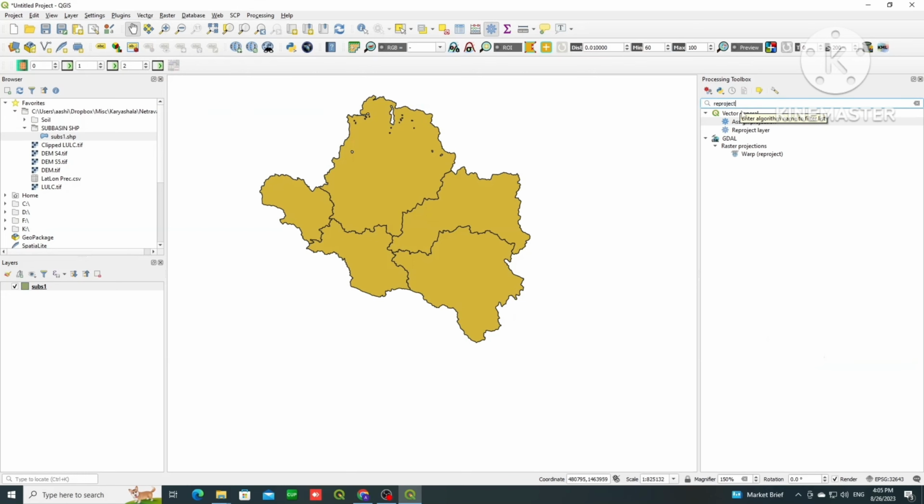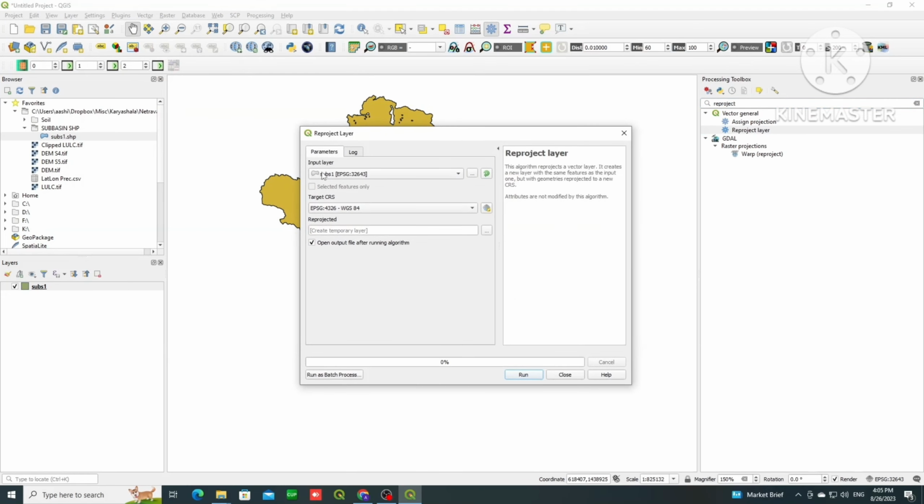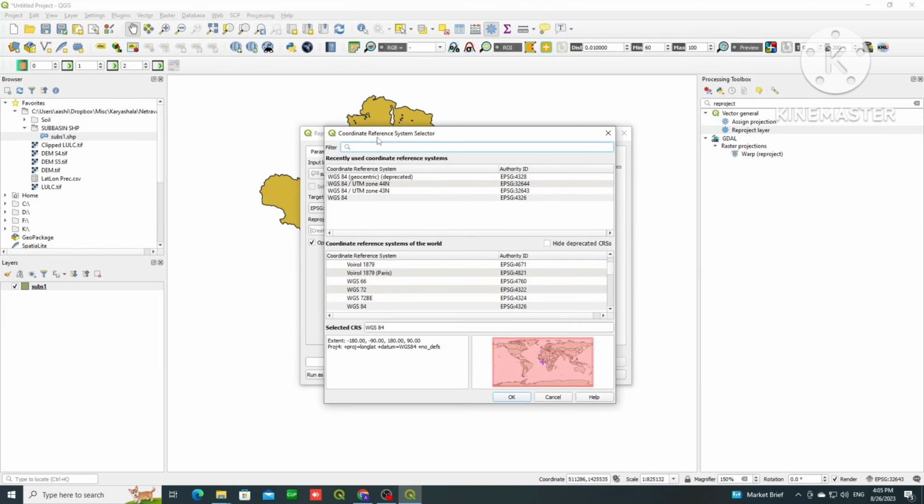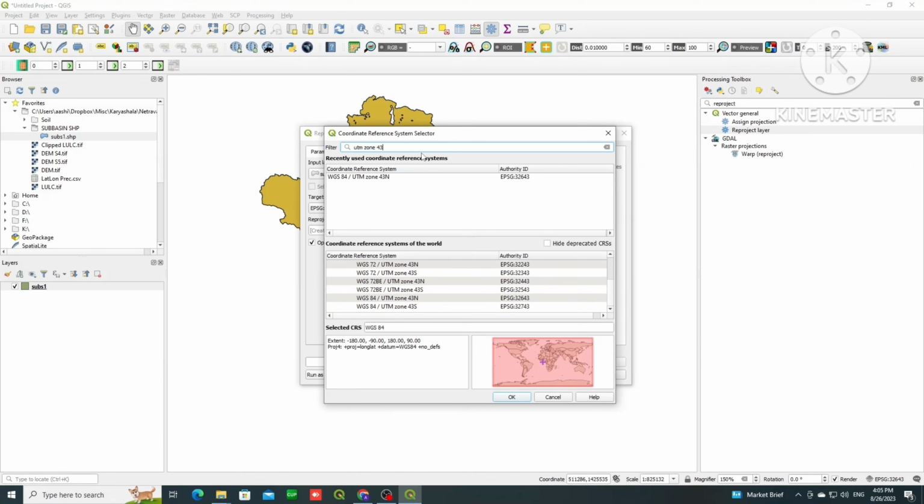As of now it is 43N, but suppose I want to project it to some other coordinate reference system. I will just load my input shapefile and the target CRS, that is, the target coordinate reference system. Select that, and then in the filter option you can type whichever coordinate system you want to project it to. Let us just reproject it into 43N, or let's say 44N.